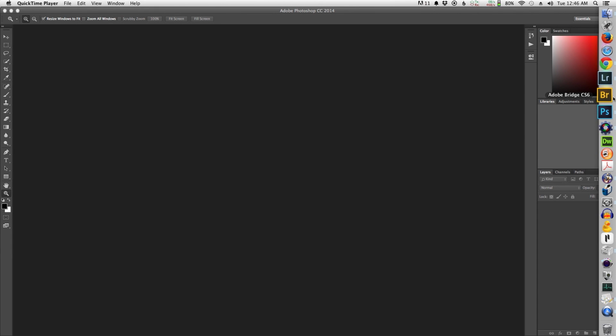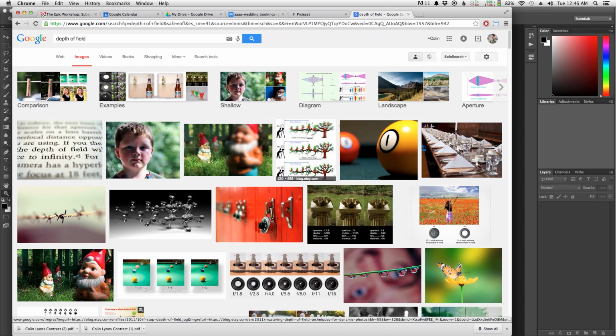Hey guys, this is Colin Lyons in Chicago, and we're going to be doing a tutorial on a new Photoshop feature to decrease depth of field, that is blur of the background. It's gotten so much more amazing.